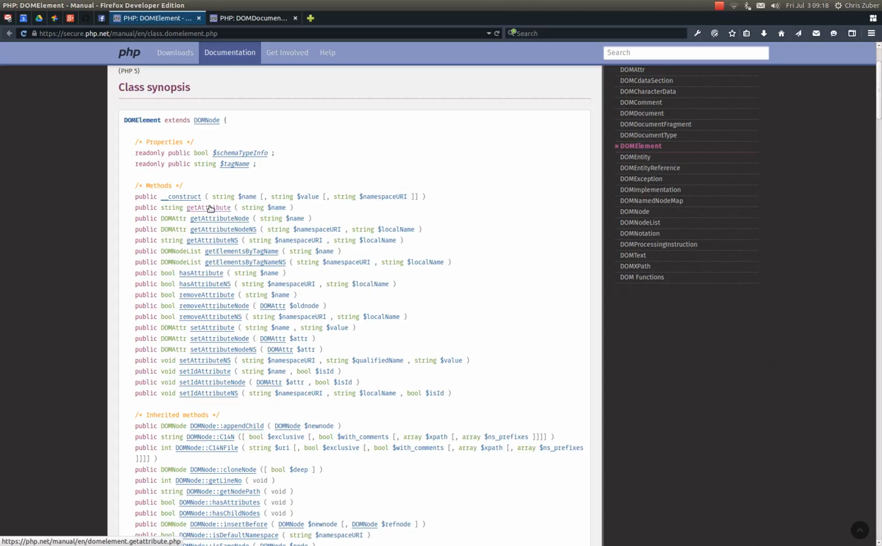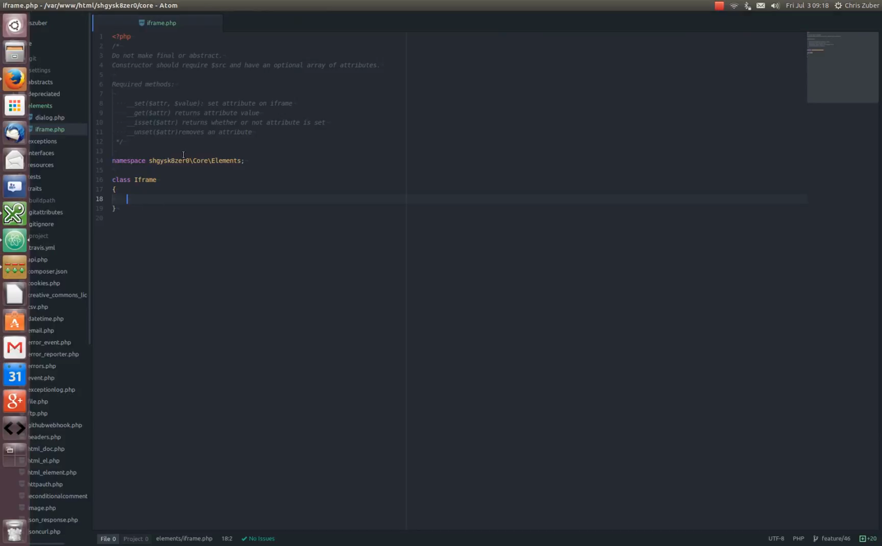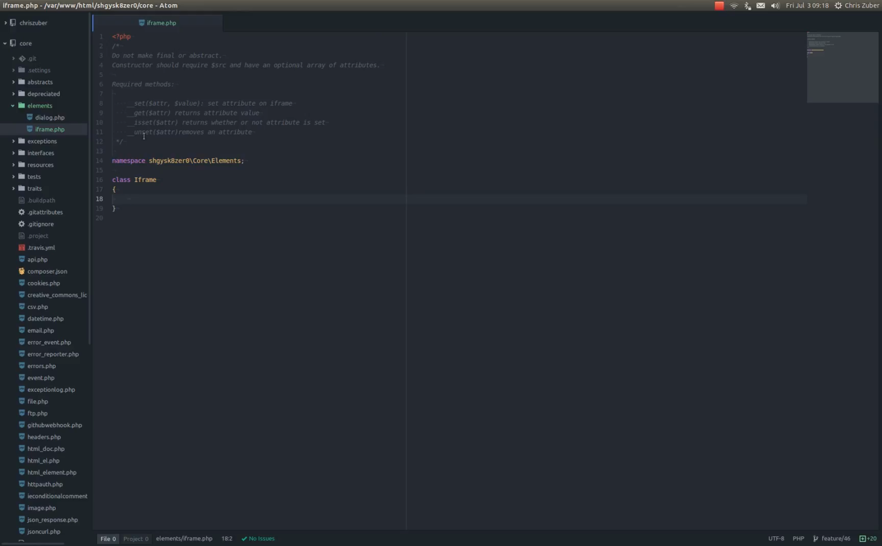It has the methods get attribute, has attribute, remove attribute, set attribute, and that's going to relate to the set, get, isSet, and unset methods. One that I forgot to mention when I was creating the issue is the toString method, which will give me the HTML of the iframe that I've created. So I'm going to start working on this.